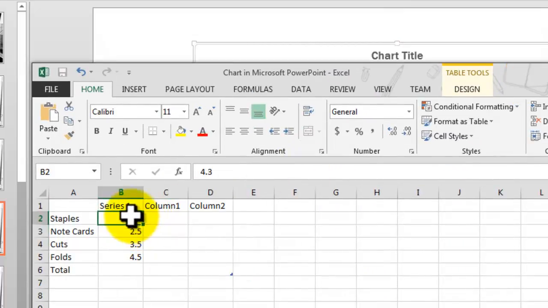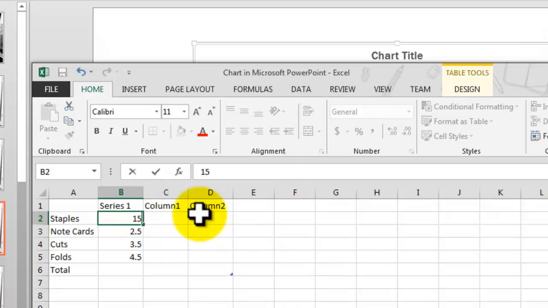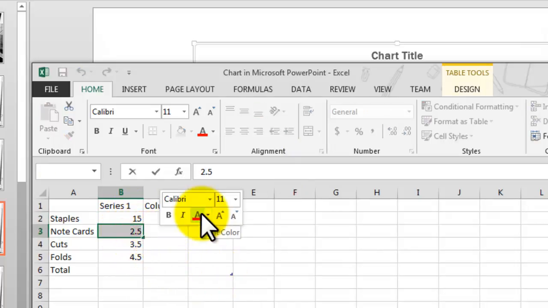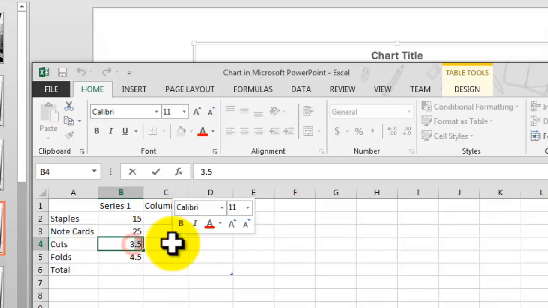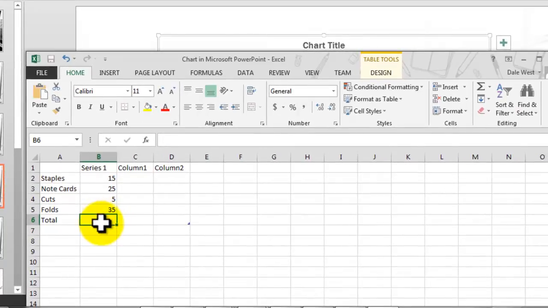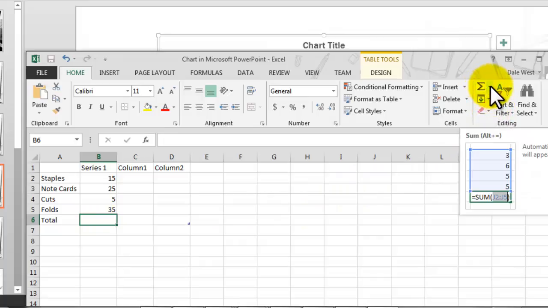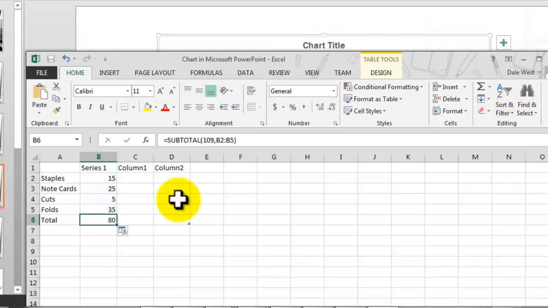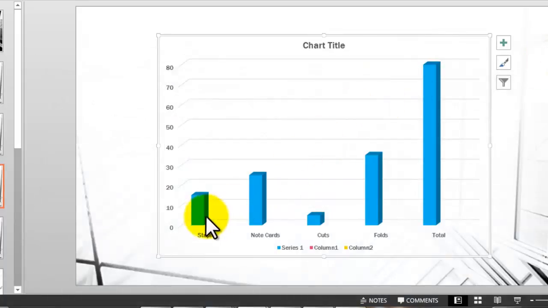And you can go ahead and enter your data again from your sheet or wherever you recorded it. So let's just say 15 staples, 25 note cards, 5 cuts, and we'll say 35 folds. Now to do your total, we could add all these up, but I'm going to show you a quick way to do this in Excel. So highlight the total column or the total area right here. Then if you go over here to this button right here and drop it down and choose sum, what it'll do is it'll sum the columns up above it, so now you know you have a total of 80. I'm going to close that out, and there's my information.